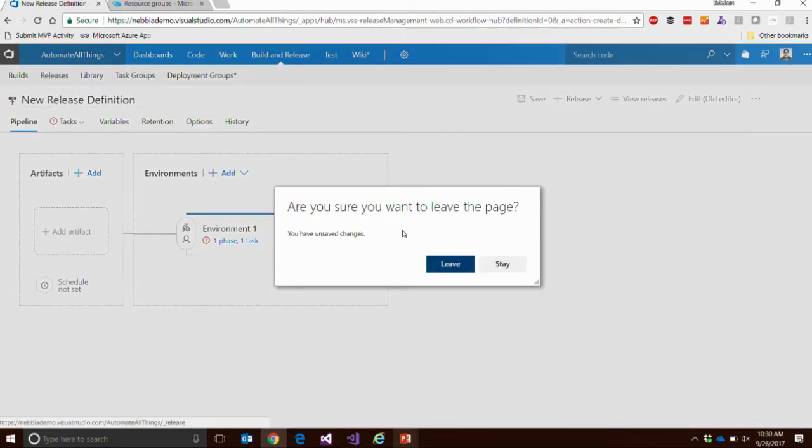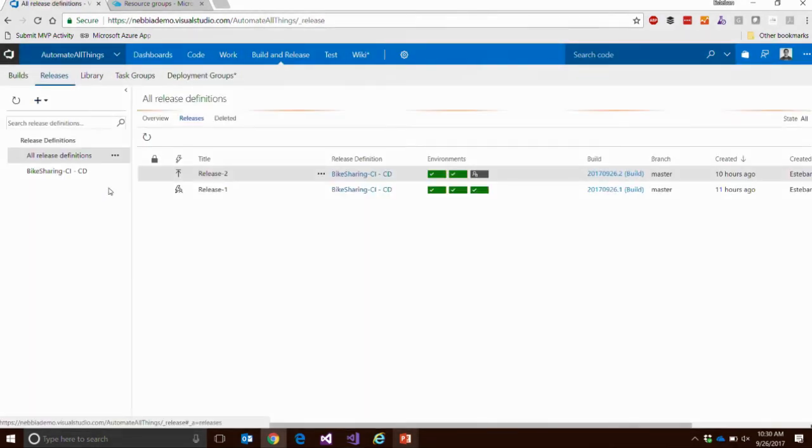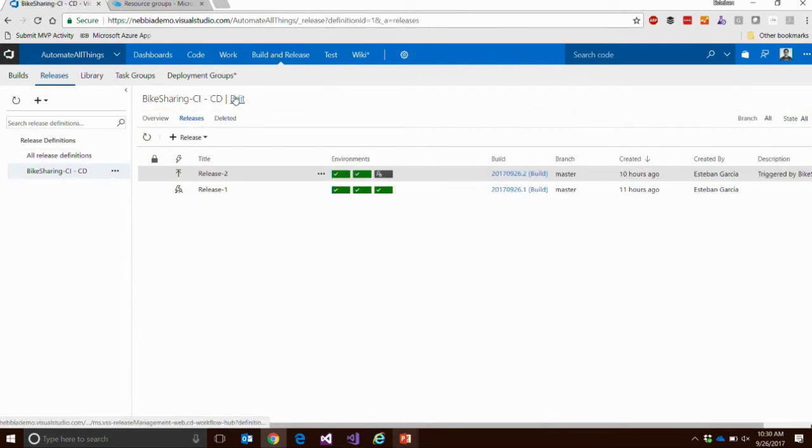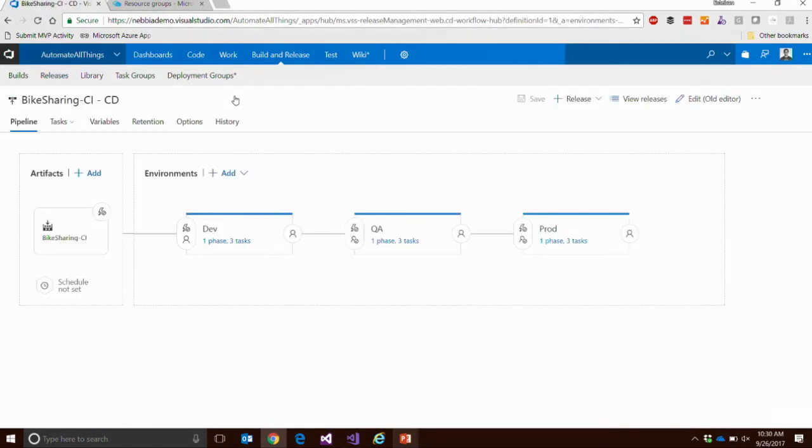So let's go back to releases, and let's go to bike sharing CI and edit. So there's a release pipeline that I created before. So what's happening here? I'm going through 3 different stages, right? The moment I complete a build, the first thing I do, I move over to deploying to development. After development, I go to staging, and then I go to production.